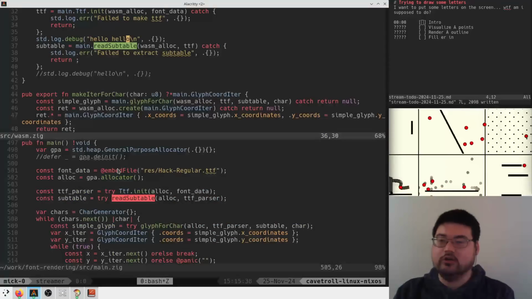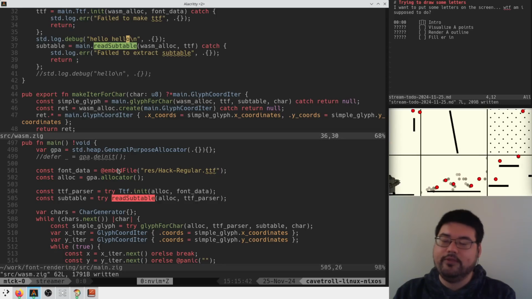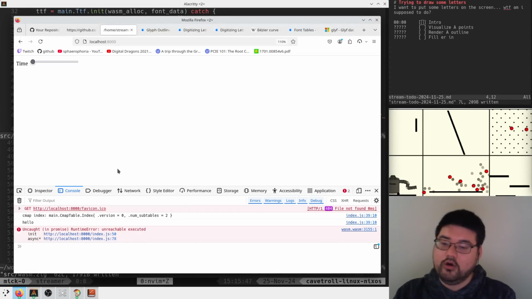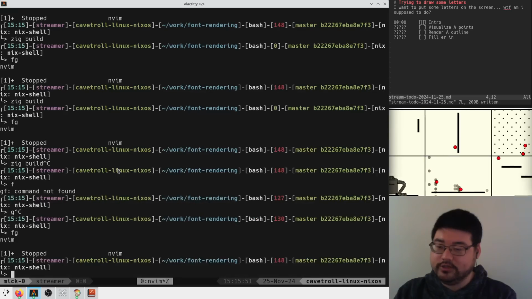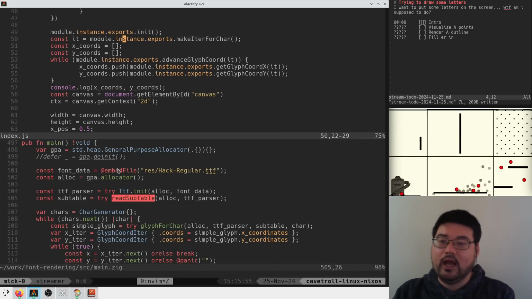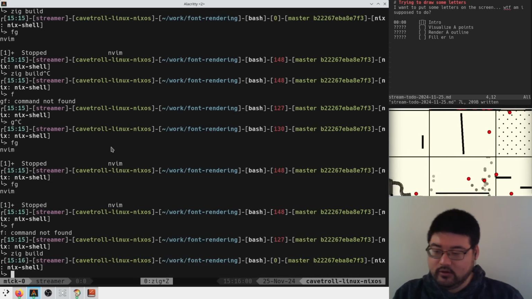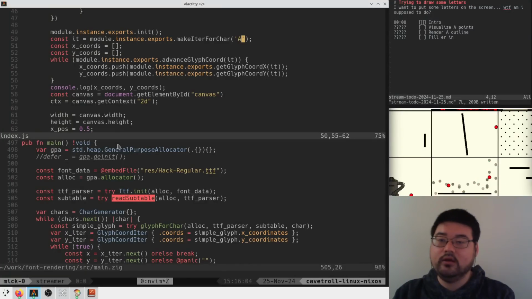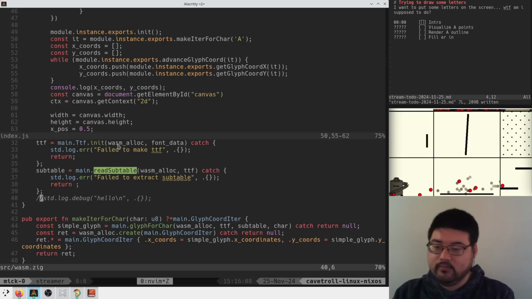You're not passing in a char in JavaScript? That's true. But then shouldn't it... Oh, it's an index.js. My bad. So he's complaining at index.js 50. I see. WASM make iter for char.